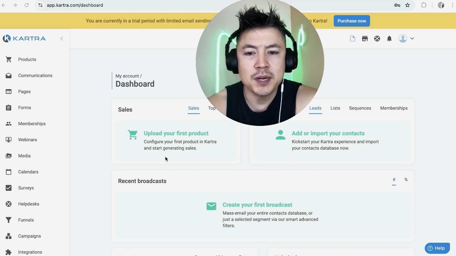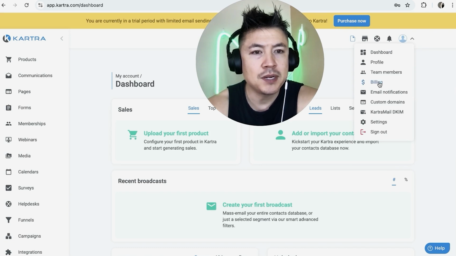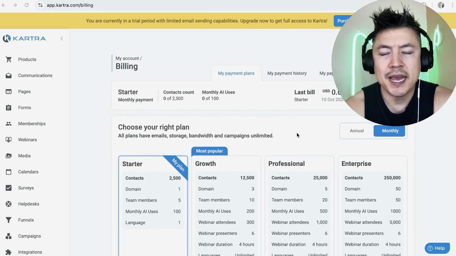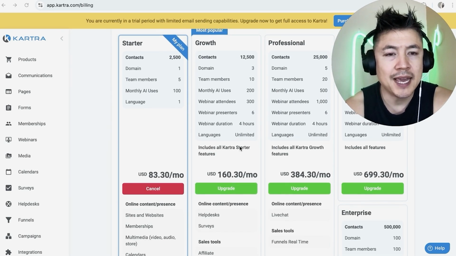Now here on the home screen, if you want to cancel your paid subscription, what you're going to do is click on your profile icon here on the top right. Once you click there, you'll see a drop down, and you want to click on billing. It looks like a dollar sign. All right, once you do that, you're going to be able to see your current paid subscription plan with Kartra. You can see I have the starter plan right here. And in order to cancel your paid subscription, you need to click on the red cancel button.